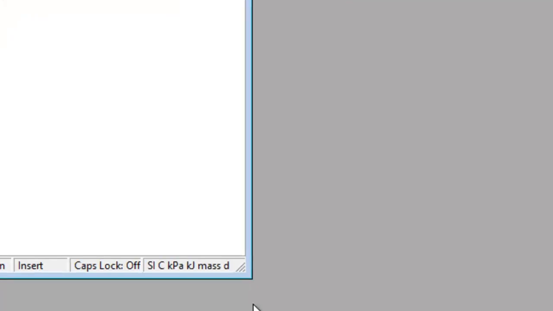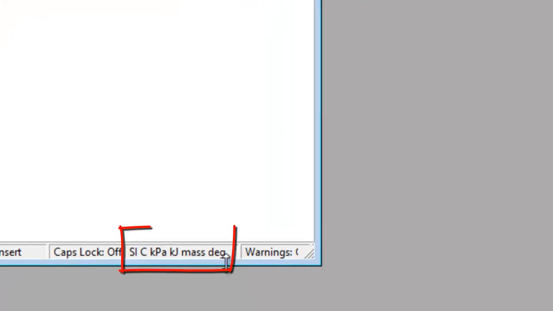Let me also mention a little bit, as you see, I'm not typing units in here, but there are some default units. If I look at the bottom of this little window, you'll see these are the unit settings that I have. It tells me that they're SI units, so I have temperature in Celsius, pressure in kilopascals, energy in kilojoules, then mass, and then degrees, which is degrees versus radians that it's talking about.